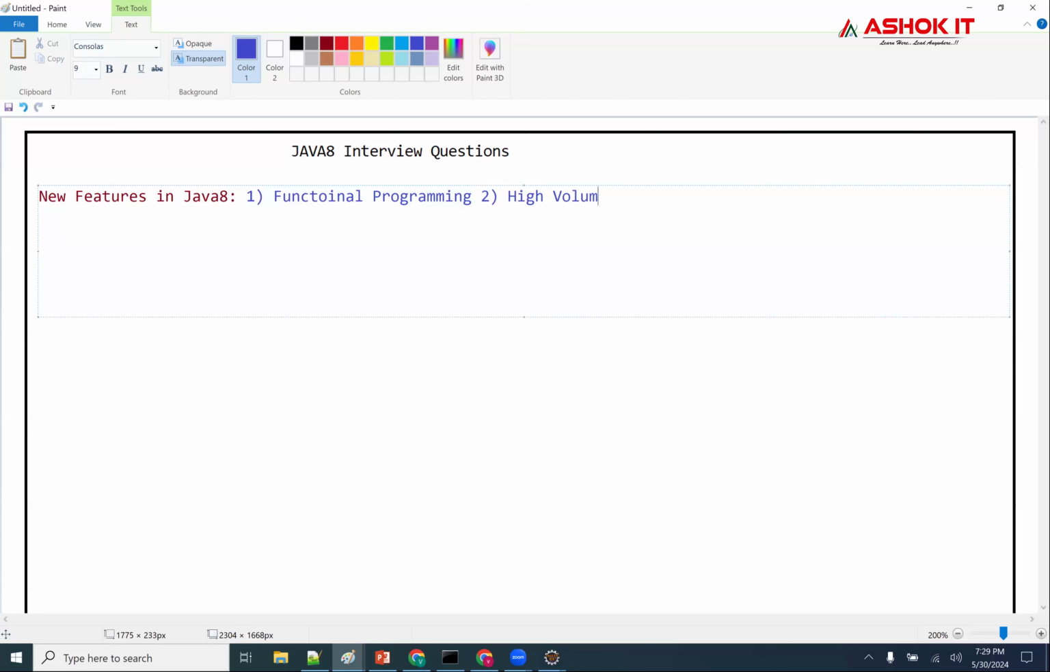High volume of data processing, or ease of high volume of data processing. With high data there, how can we process quickly and easily with a stream, and all those things, right? Next, reflection: new features in the reflection API. New features are added in the reflection API, like loading of a class in reflection. Okay.